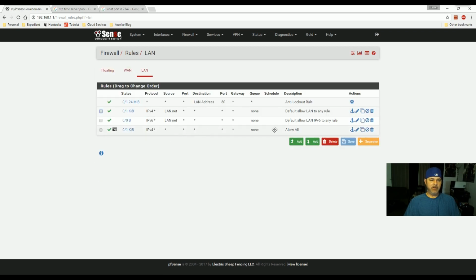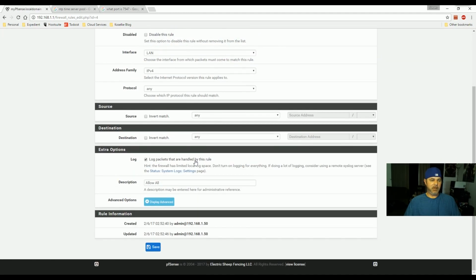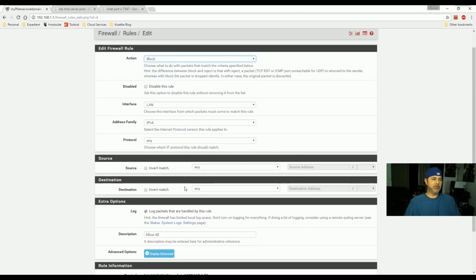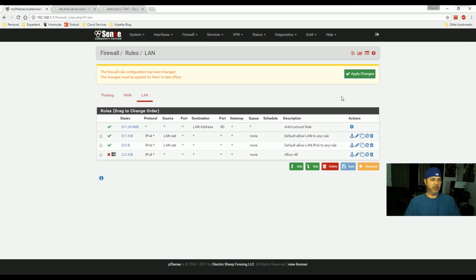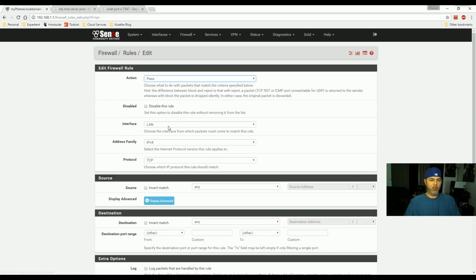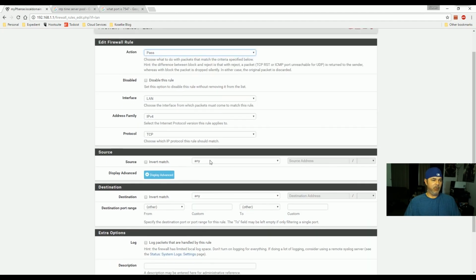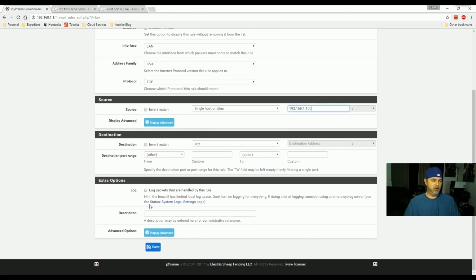Same thing on the LAN side. Since we have our allow all here, you may want to block all local traffic from getting out. So instead of pass, we're going to block all traffic from getting out. This way, no traffic can get out of my network to the internet. And I want to add in specific rules. I want to allow the device on 192.168.1.100, my computer, I want to allow out.